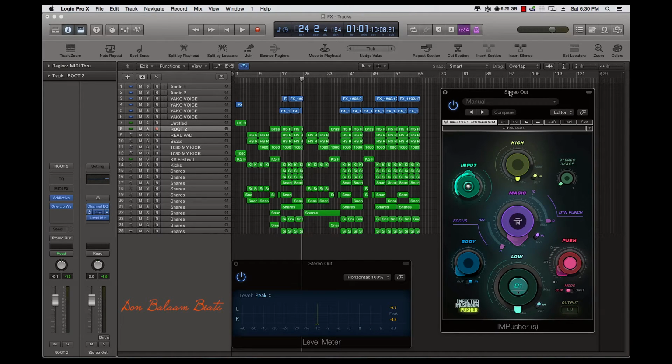And this is it. So here we have the low frequency knob, then we have the body, which is mainly for mid and high frequencies. We have high frequencies, we have stereo image, then we have magic. So we need to look, what does the low do? Mainly, this is for enhancing low frequencies. Then the body is for enhancing mid and high frequencies. Then this is mainly for high frequencies only.